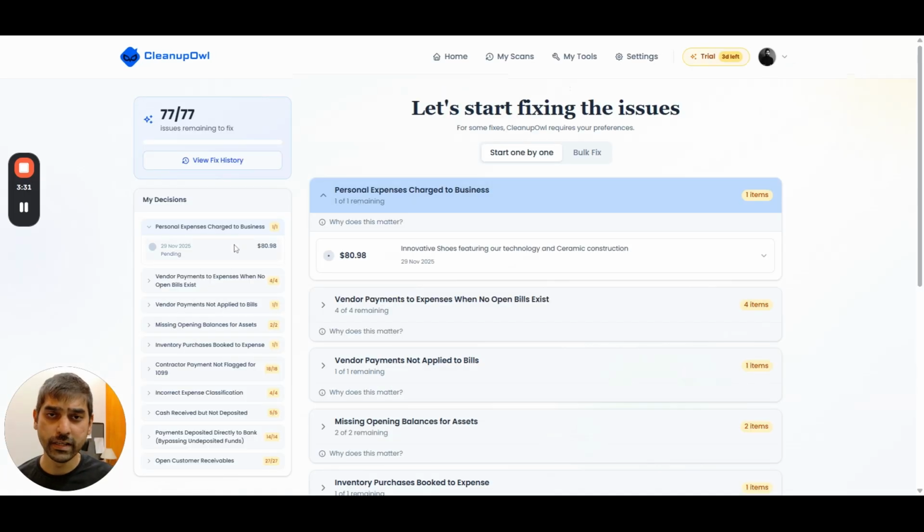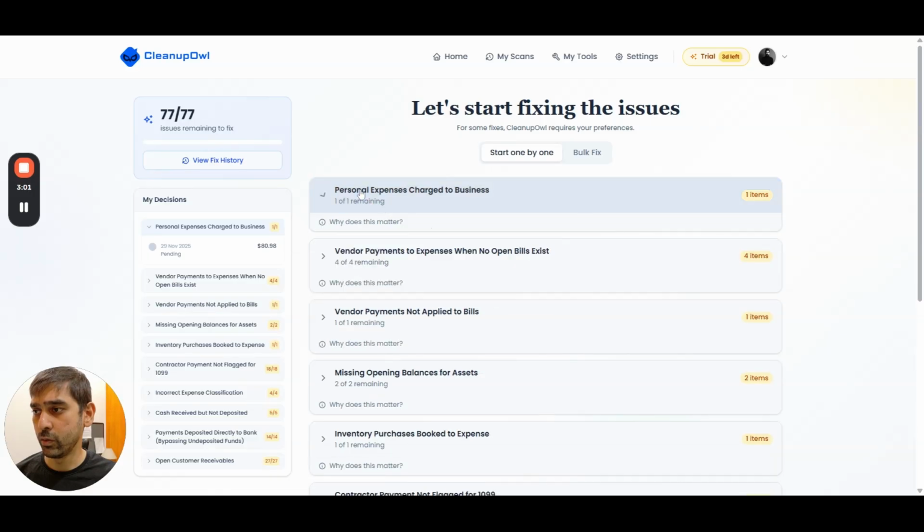Now you can see that the scan is complete and we are able to see the issues. Now you can see that there are 77 issues in my books. But just to tell you that in production, in real companies, you will see thousands of issues, especially because the books that are not cleaned up over many years will have way more issues. So what I'm going to do now is go through the issues quickly.